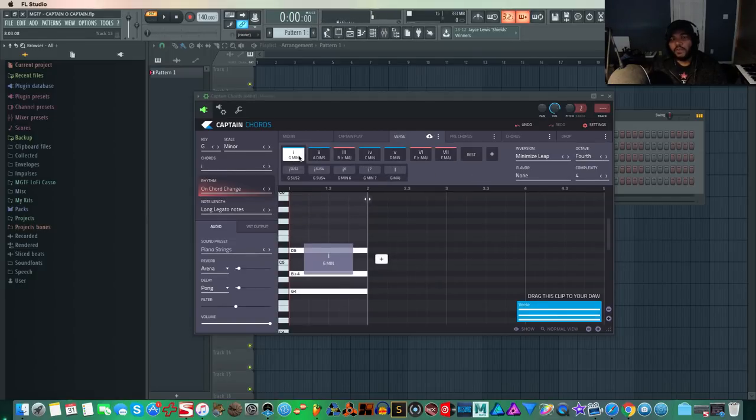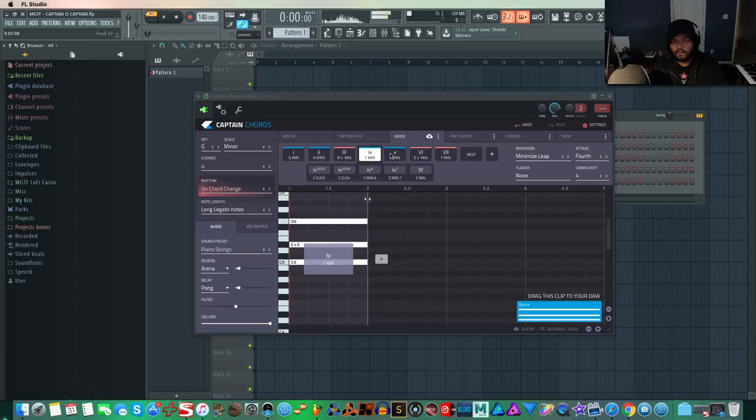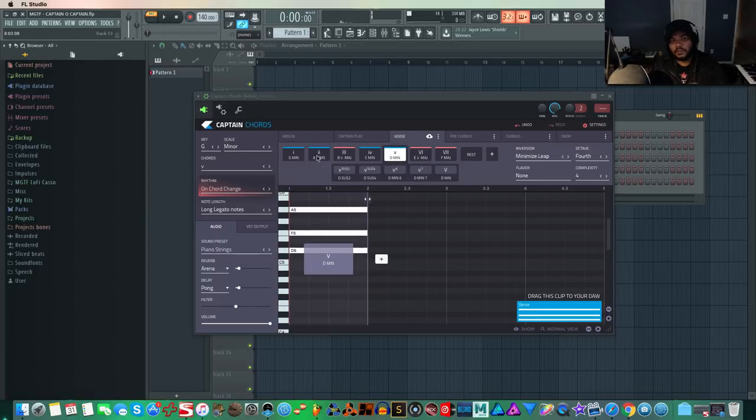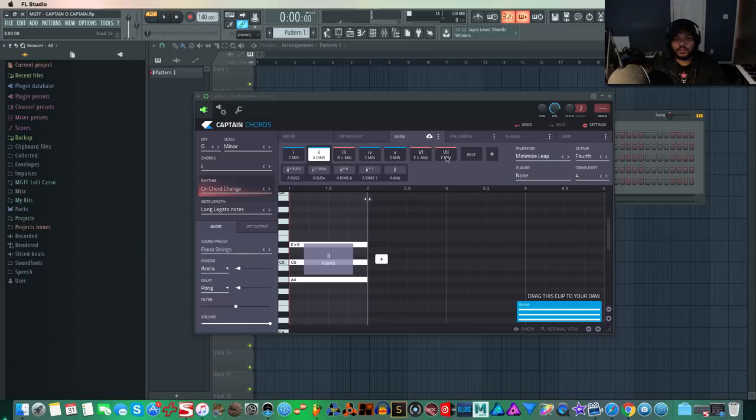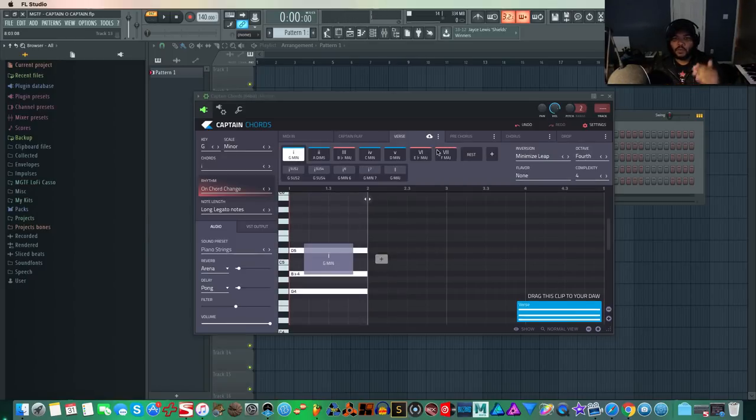And then the 1, 4, 5 I'm always talking about are blue. And in a minor scale, the 2 is diminished, and in a major scale, the 7 would be diminished. So it lays that out all for you. And what you do from here is you start building chord progressions.